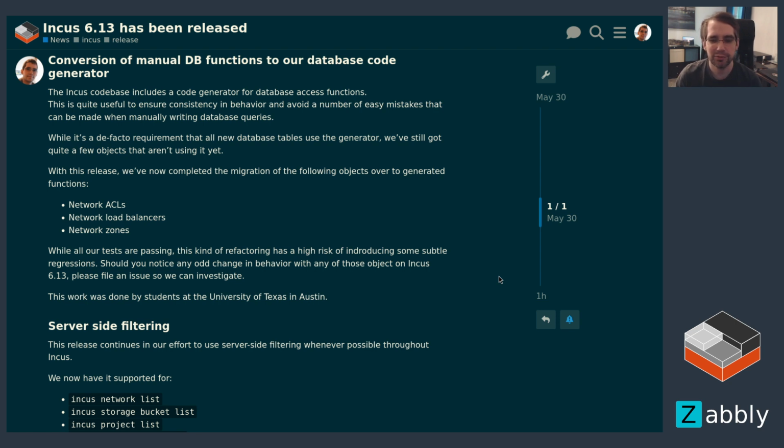But we've got more of those coming through, and the plan is to get rid of all manually written database code within Incus so that we can avoid potential security issues, potential bugs, and just have things be nicely consistent.